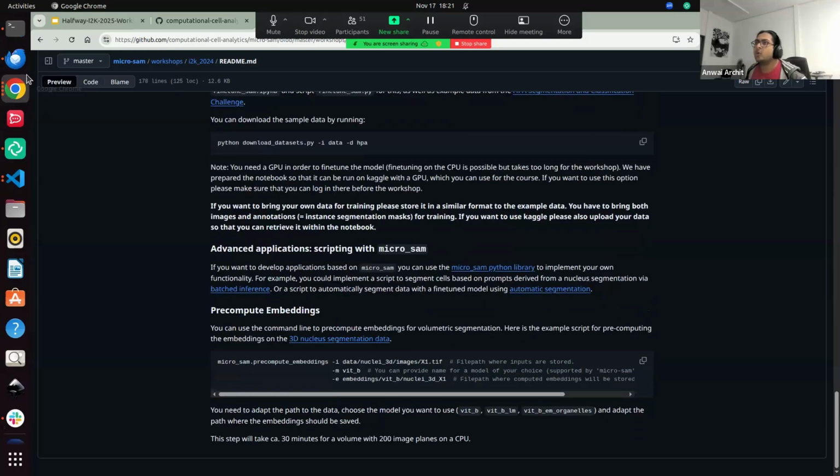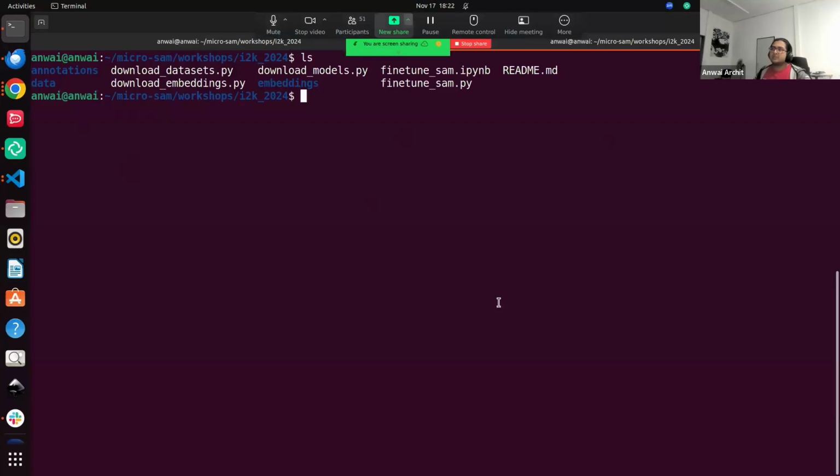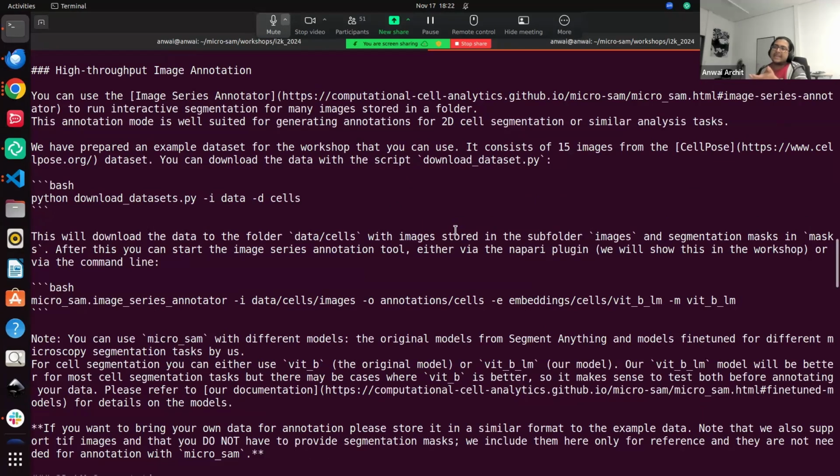So let's go to the console first. Let's open a new terminal and see how things would look. If you were doing this yourself, what you have to do first is go to micro_sam, then workshops and I2K 2024. Then you will see a bunch of scripts over here. There's a README file as well, which details what to do at every step to get you started. But you have to trust me here. We do some things together. I will activate a pre-installed environment using Micromamba and then open the Napari console to get a feeling of how the GUI looks.